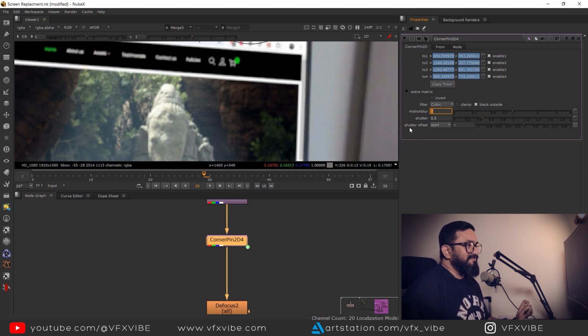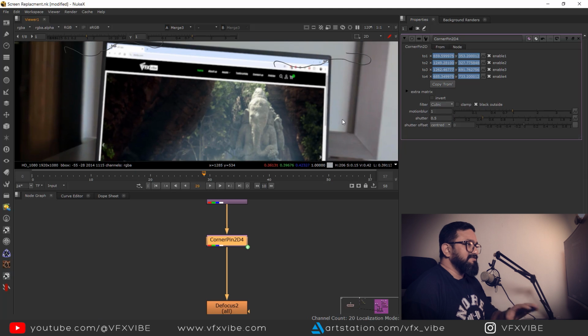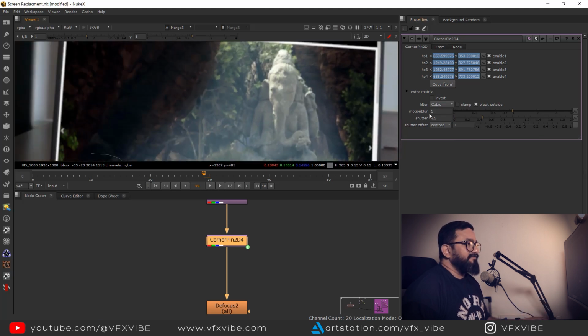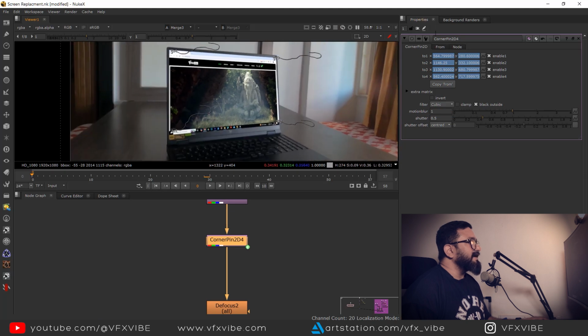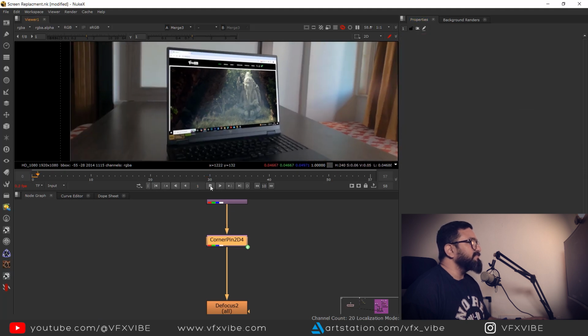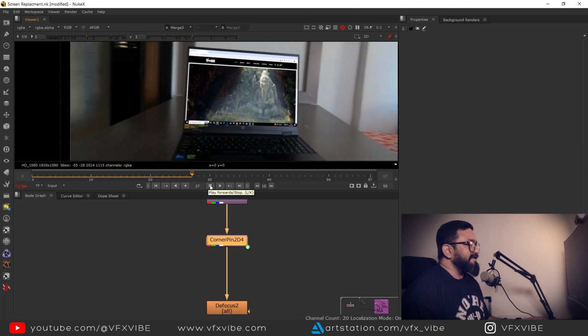Also, I will definitely recommend to use shutter offset, not to use start. You have to do centered, right? In all cases centered works fine for me. If you want to increase motion blur, definitely you can increase it, but I won't recommend it because it will slow down your process. Now you can see my softness and my motion blur are matching very nicely, right?